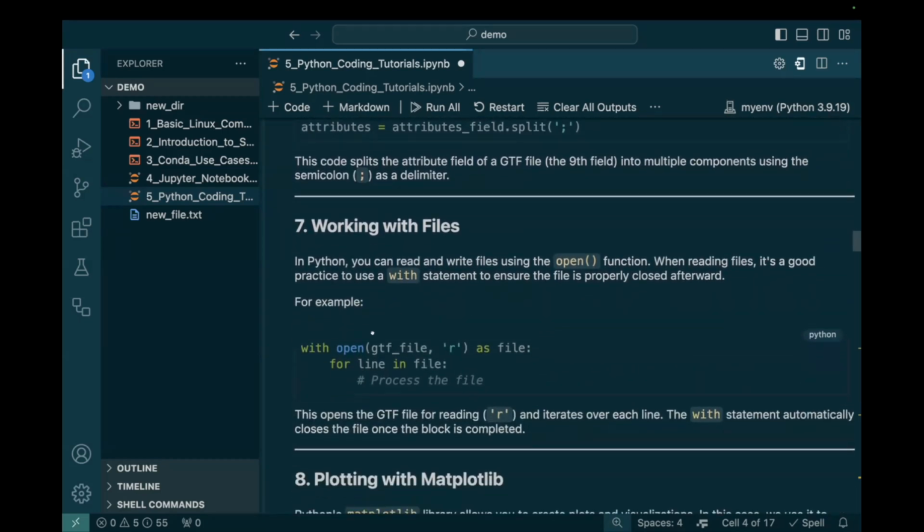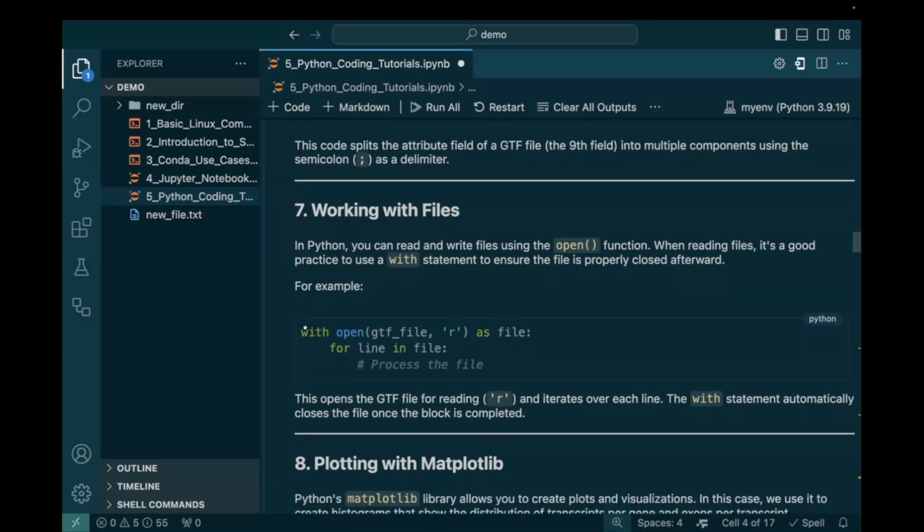And then working with files. Once you have a file and you want to open it in Python, you need to do it like this. You need to use with open, give the file path, and say read as a file. Once you open a file like this, you can iterate over it: for line in file, and then process the file.